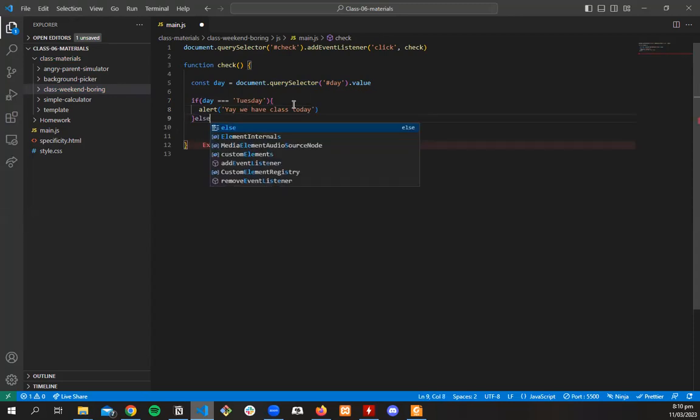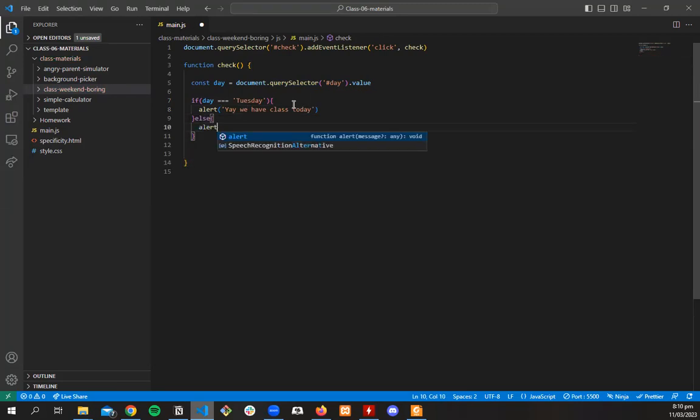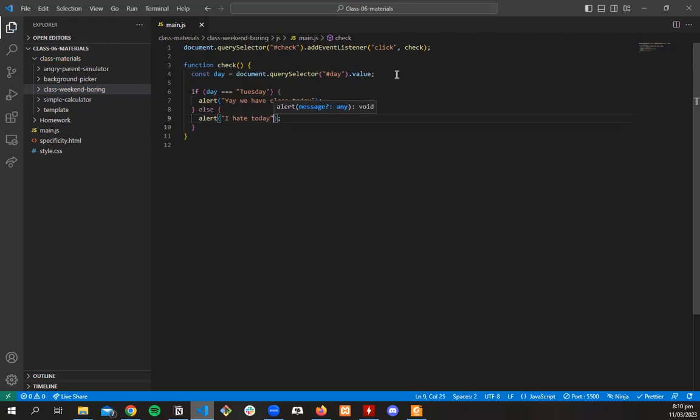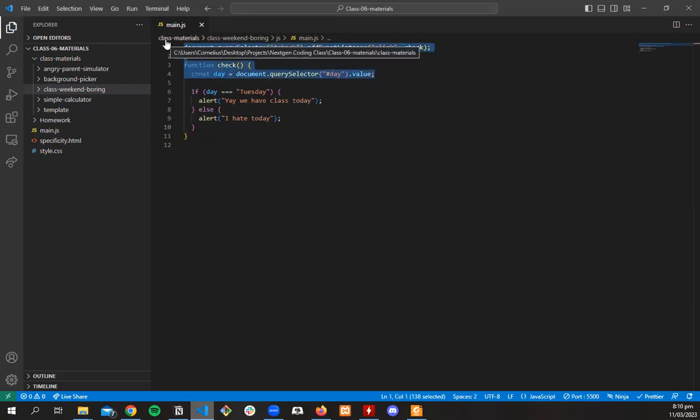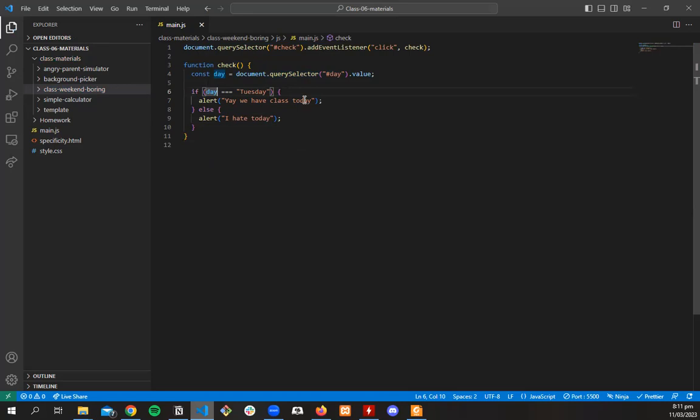Else, I'm just doing two conditionals. Alert, I hate today. So all this line of logic, and forget about this one, this one is just me trying to get the thing that I type in. But all I'm saying is that if whatever I enter is Tuesday, alert, we have class today. It's just a conditional, checking and then doing something based on the information I give. If it is not, it will say, hey, I hate today. So let's test it and see if it works.